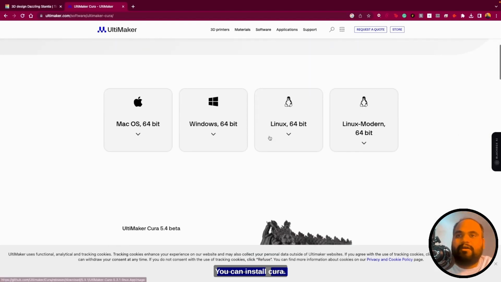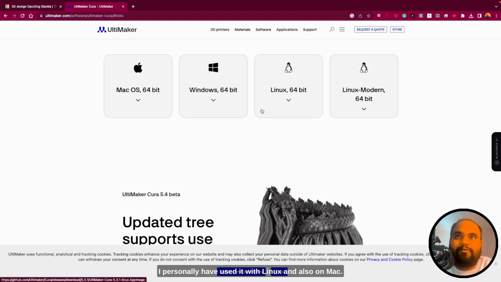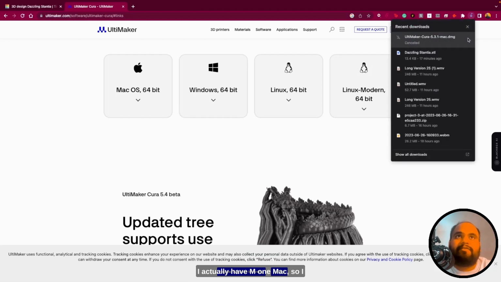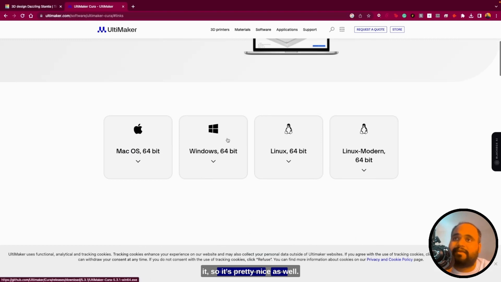You can install Cura for free, of course. You can download it for free for every operating system. I personally have used it with Linux and also on Mac, and both worked really well. With Windows, I think it should be fine. I have heard that some Macs have problems with Cura because they are M1. I actually have an M1 Mac, so I can say that it has some problems. But with Linux, it works really well. With Windows, some of my friends have used it, so it's pretty nice as well.